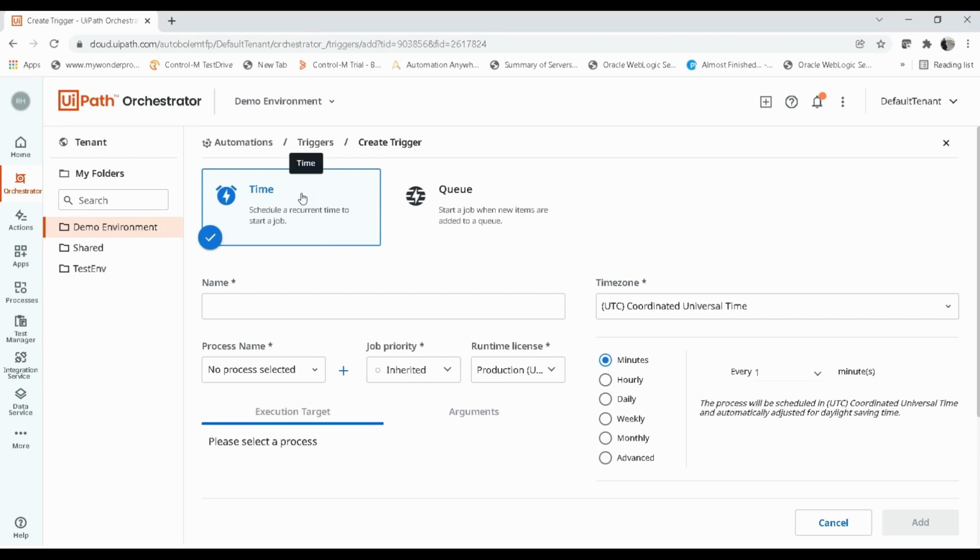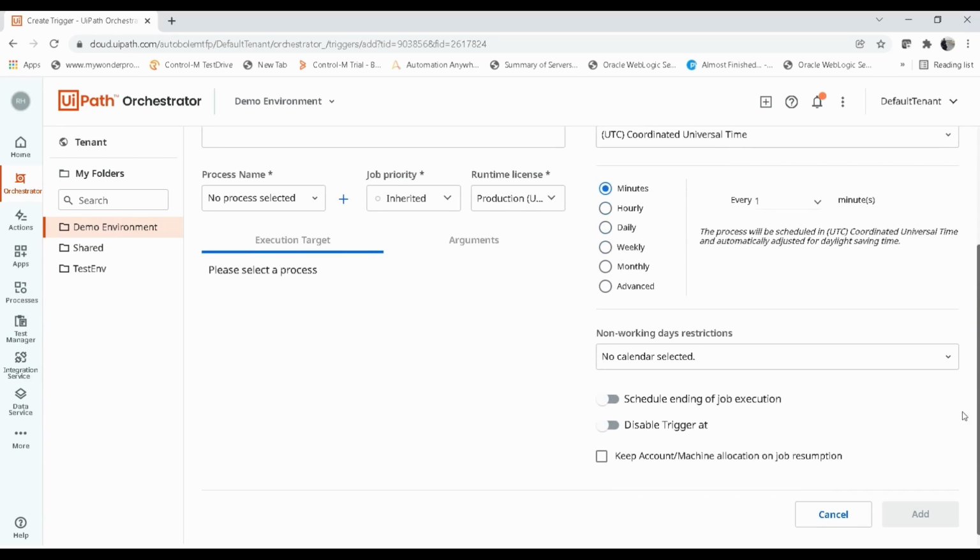Okay, so here you can give the name of your trigger, and you can choose the particular process that you want to execute, and the job priority also you can choose, and what is the runtime license that you can choose, and what is the time zone in which you want to execute this particular process or job, and what is the scheduling criteria, whether it is a minute, hour, or whatever it is, you can choose that. Okay, and if you want to create a cron based scheduling, you can go for advanced and you can write the cron expression over here.